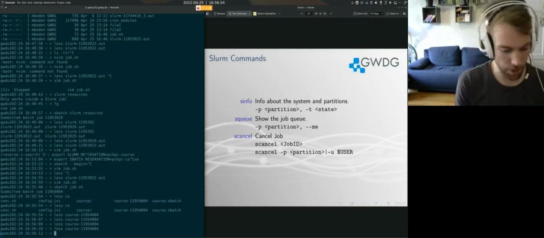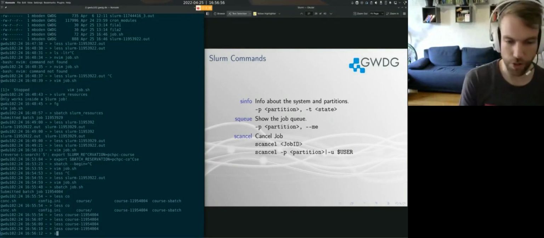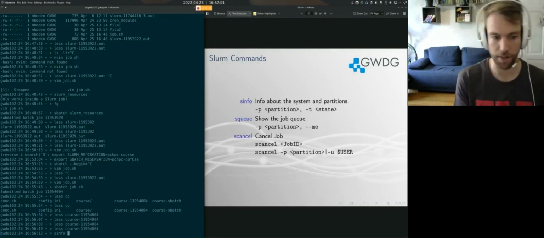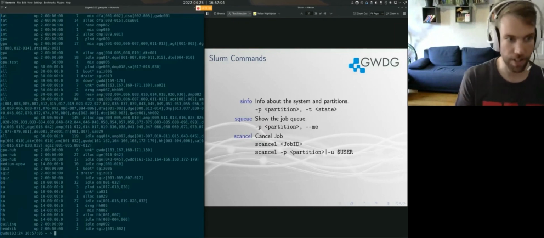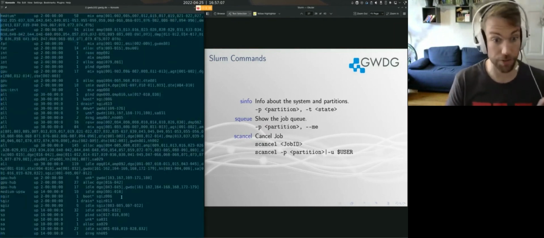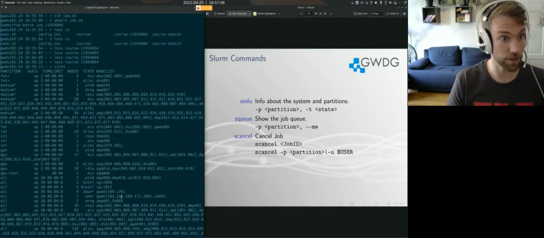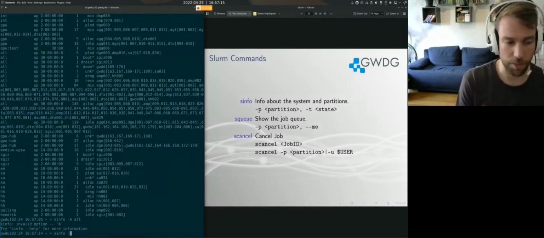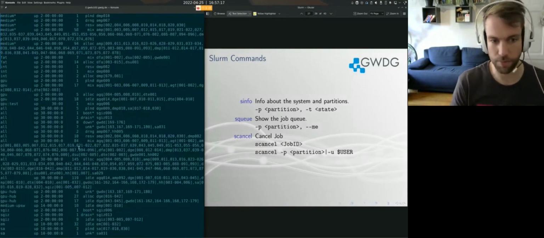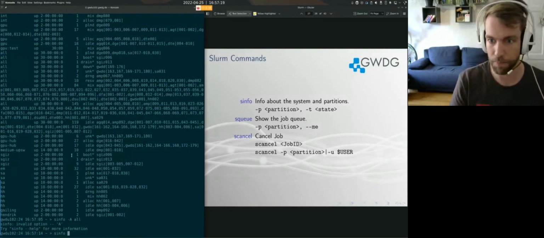The first one, sinfo, essentially shows you information about the current system and its partitions, like what is going on. If I do this, I get a lot of different partitions. You will not get these. Can I do this? No, too bad. So you will get a lot less. It's not as chaotic as this one.